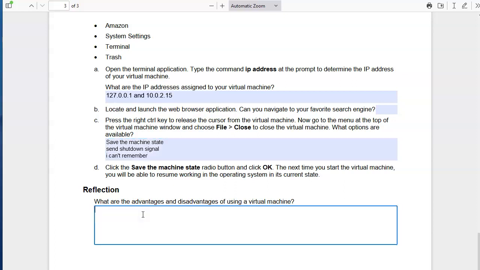Now, what are the advantages and disadvantages of using a virtual machine? Okay, so you can experiment without damaging your own computer. So if you wanted to install a virus or something on the virtual machine, you could without actually wrecking your own operating system. So experiment.